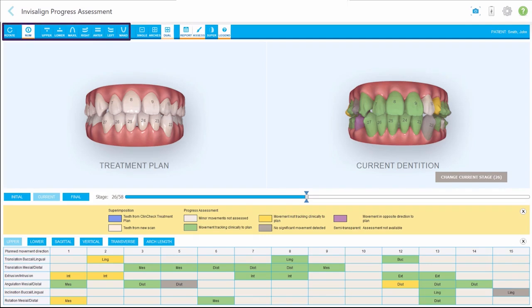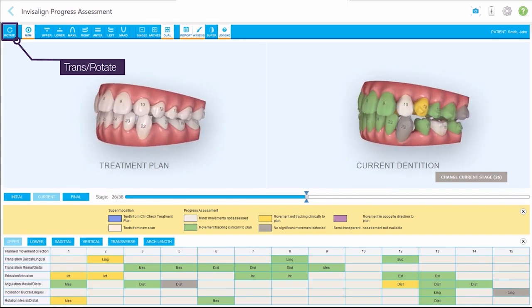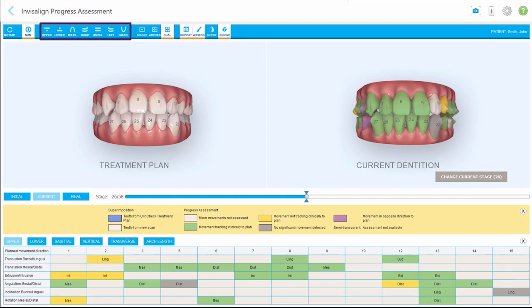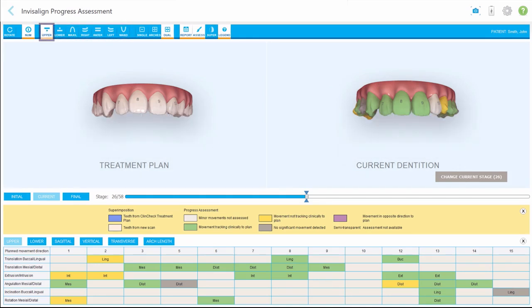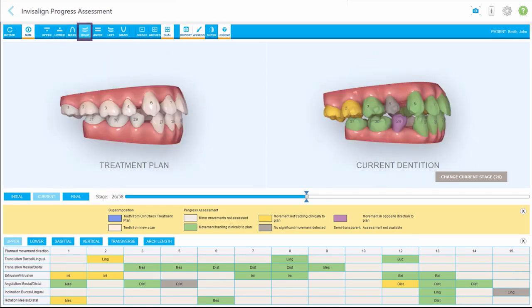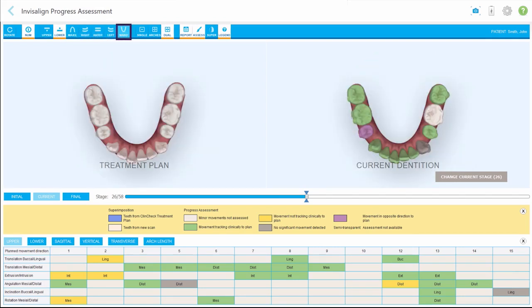The Primary View's toolbar includes shortcuts for the display of the 3D models. Use the Trans or Rotate button to drag the model in the display pane or to rotate it in any direction. Use these buttons to display only the upper jaw, lower jaw, maxillary occlusal, right buccal, anterior, left buccal, and mandibular occlusal as required.